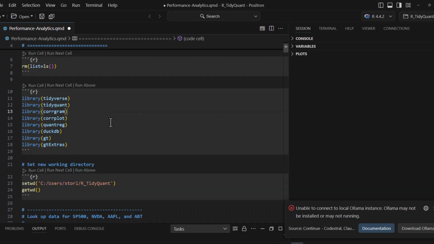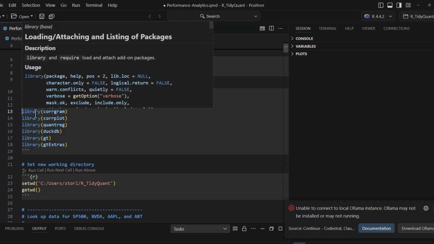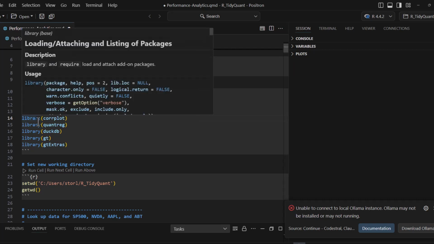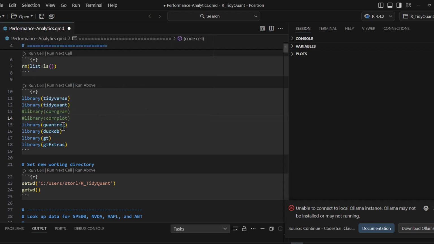All right, we need to load some libraries because we're going to be doing some analysis. Obviously, we're going to need tidyverse if we're going to use TidyQuant. I had corrgram, but I don't think I'm going to be using it, so I'm not going to load it. That's an old school thing, and the same is true with corrplot. I'm not going to be using these. I don't think I'm going to be using this either, so let me comment that out too. But DuckDB I'm going to be using.